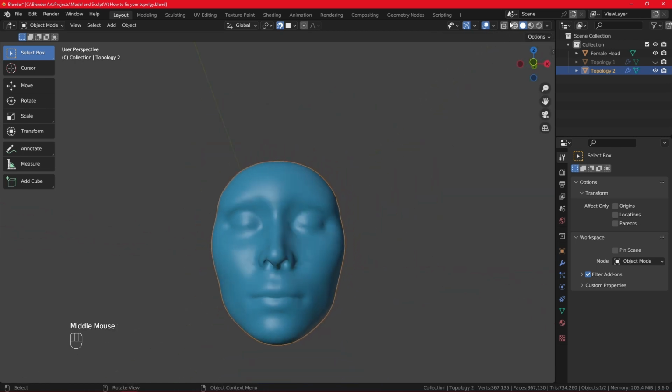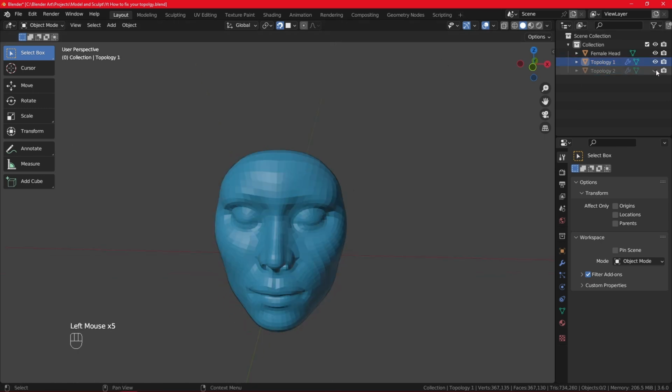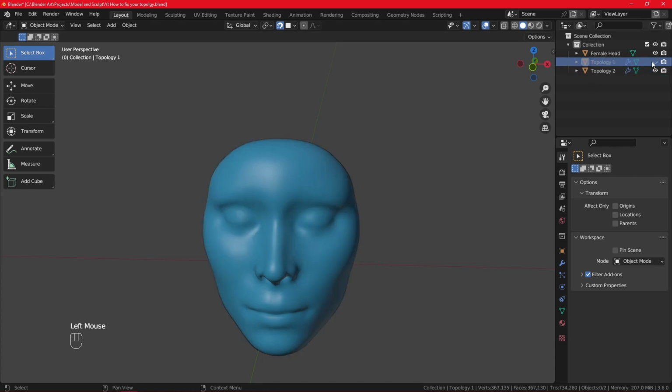And now, let us compare the results. Let me just make sure this is shade flat. So this is the first one. And this is the second one. And they are both looking amazing.